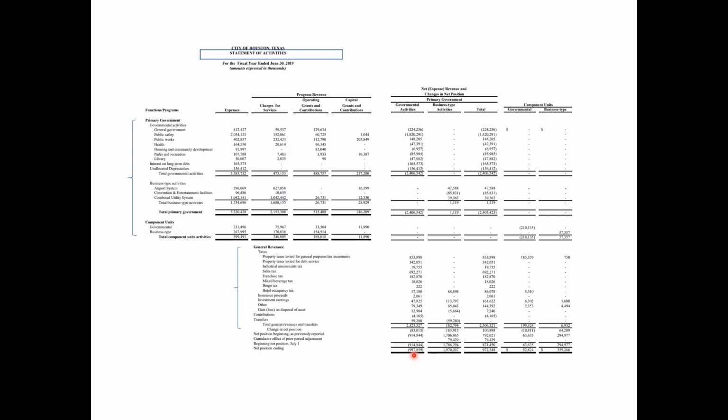Again, for the government-wide, for governmental activities, we actually see a loss, right? A negative change in the net position, and the total is a deficit again. Total net position is also a deficit. Business activities is okay. You post a profit basically, and the total is also positive.